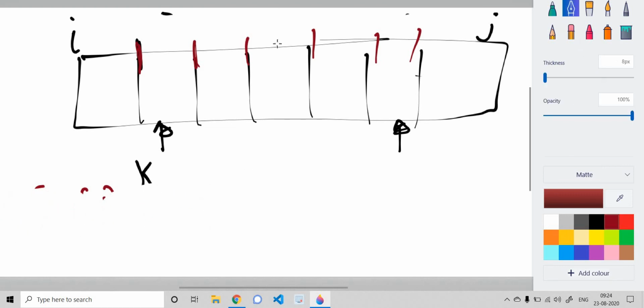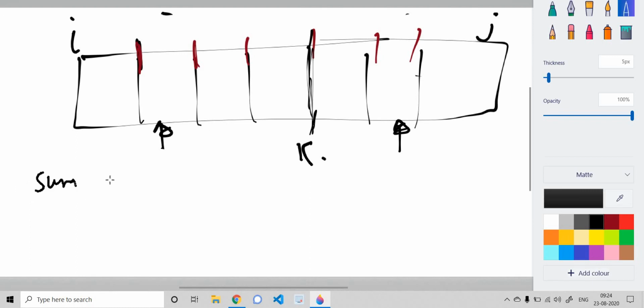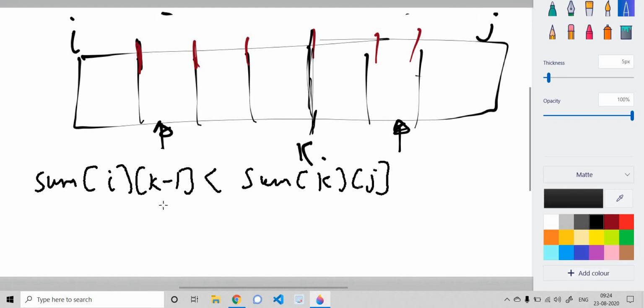And for a particular case, suppose I am having k at this place. Now there are three cases. If sum[i][k-1] is less than sum[k][j], in that case Alice's score would be this one, because the block having the lesser sum would add up to Alice's score.